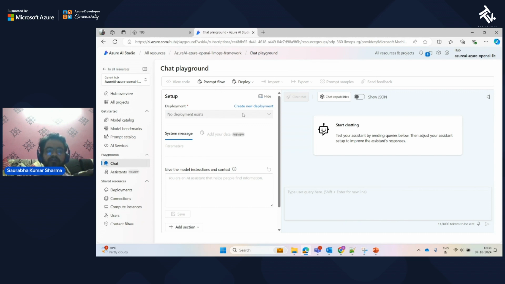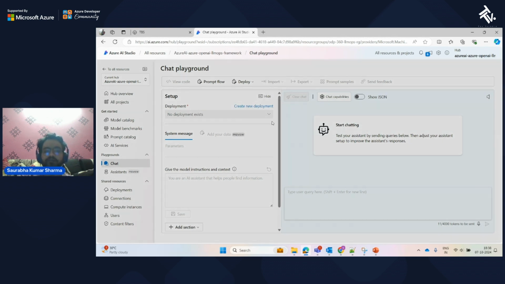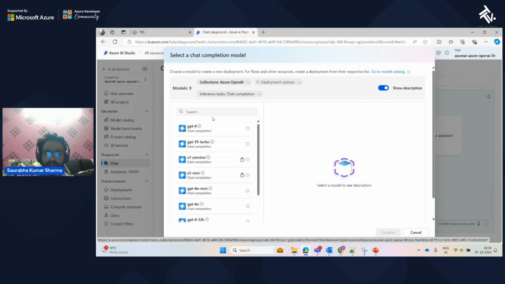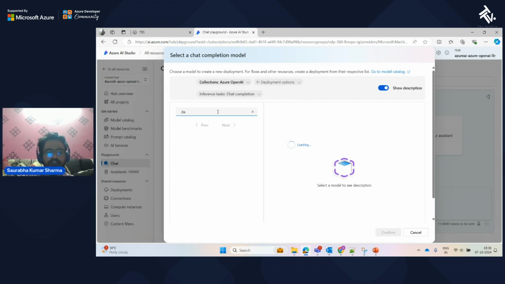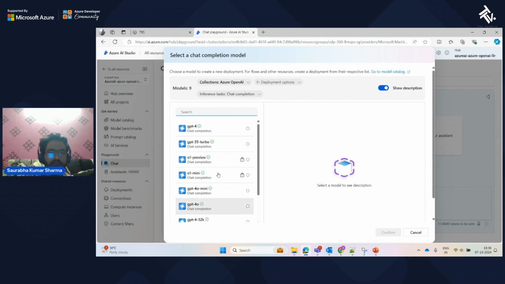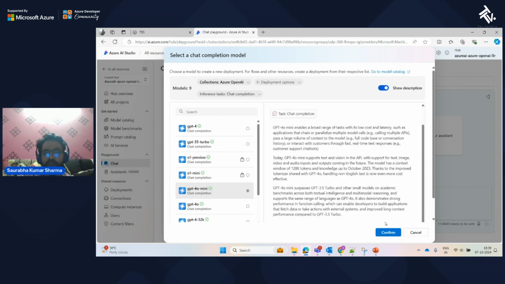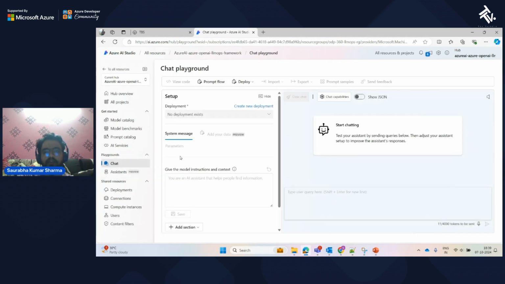First of all, when you create a project, this option will give you some sort of deployment option. You can choose any kind of model first, then you can go with the chat. So let me show you the Vinci model. Okay, right now I can go with GPT-4. If I confirm, then automatically this model will be deployed here. But I have not registered any project, so it will not be.